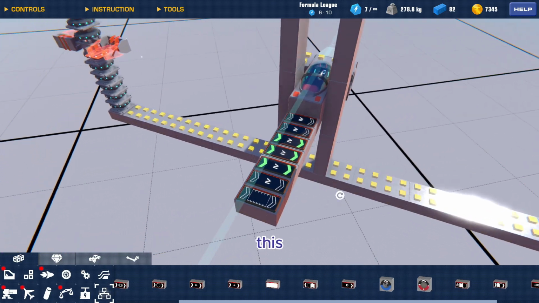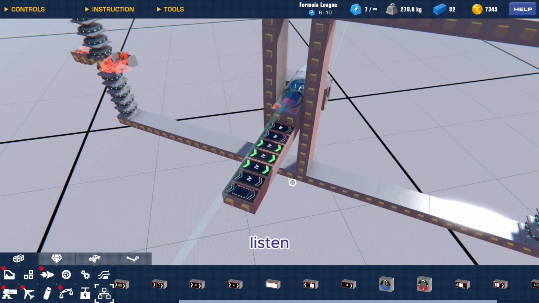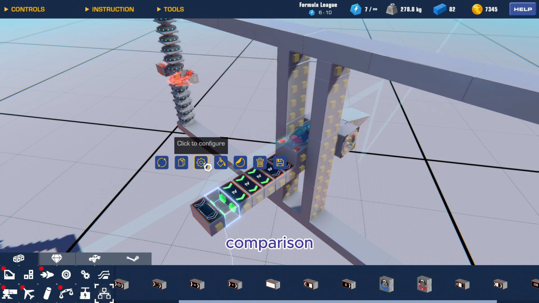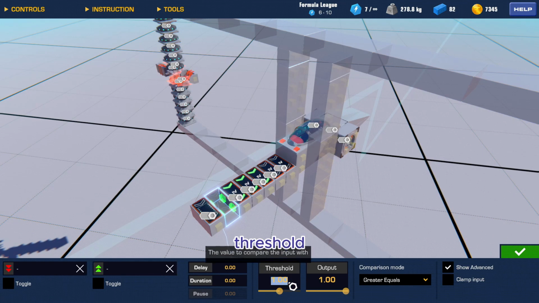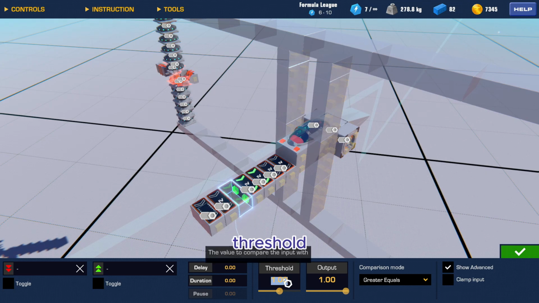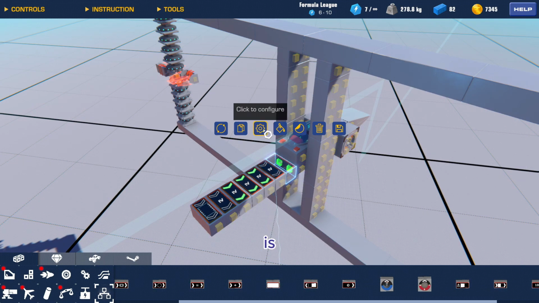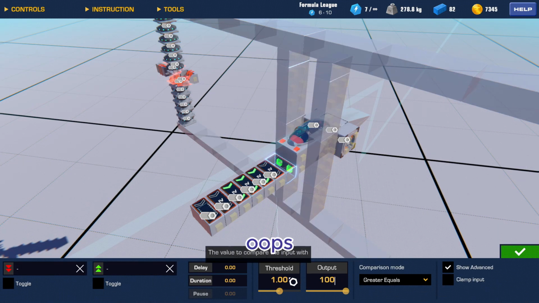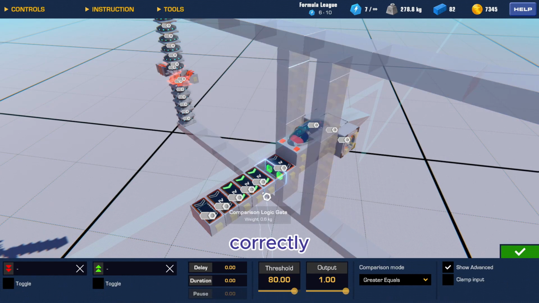Now, this is the part where we input our values, so listen carefully. The first comparison gate we're going to open up, and we're going to set the threshold to 16. The second comparison gate, set the threshold to 32. The next one is 48. The next one is 64. The one after that is 80, and the last one is 100. Make sure you don't do what I just did and accidentally put it in the output field. So just make sure these are all set correctly, and they are.